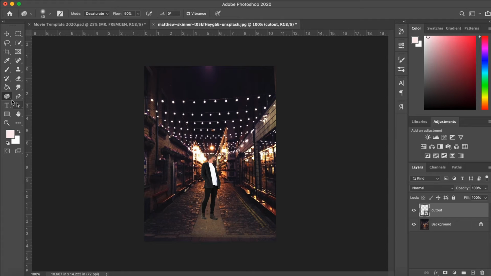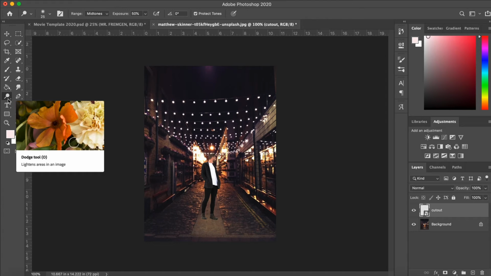So I'm gonna go over here, and actually this is the tool it's probably gonna look like at first. So the tool we're going to highlight today is going to be the dodge tool. This is the first tool it's probably going to look like in your toolbar, but there are more tools in this section. So we're going to use a bunch of them. The dodge tool, as you can see here, it brightens up areas. If you can see this little preview, it's brightening up the flower.